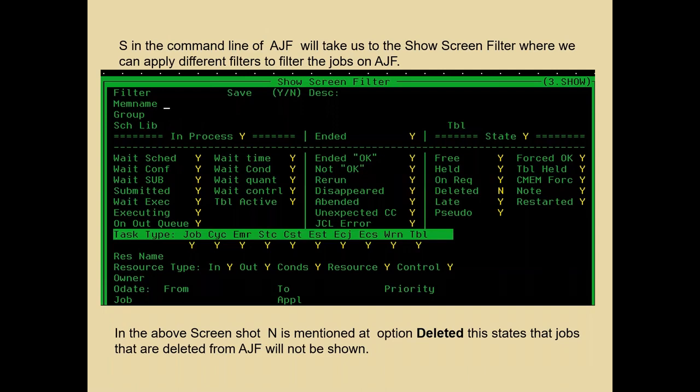What this screen explains is that you can create your own filters for monitoring of the jobs. Below is a filter condition for different statuses of a job. Different statuses, in the sense, wait schedule, wait confirmation, wait submission, submitted, wait execution, then executing status, then the jobs with table active, then some of the jobs which have disappeared. All those things you can control here, and you can create your own filter.